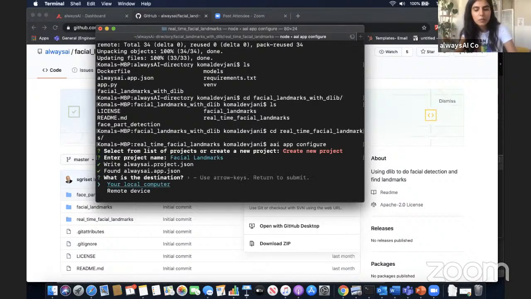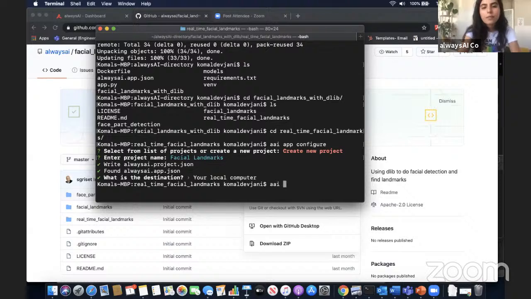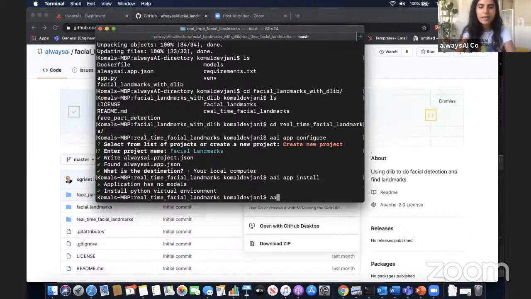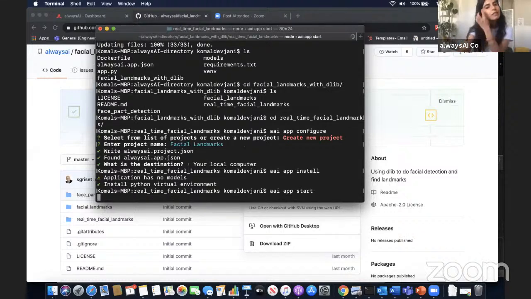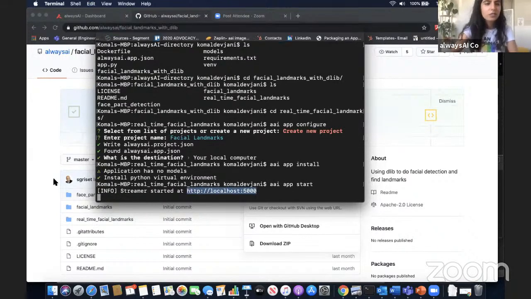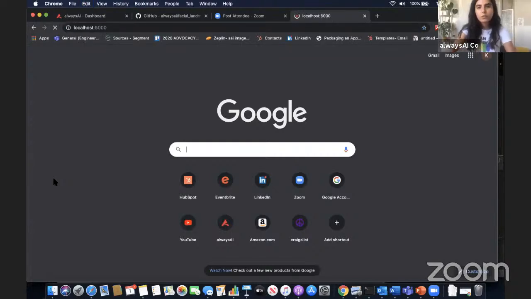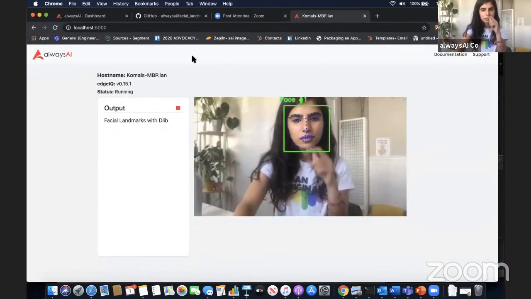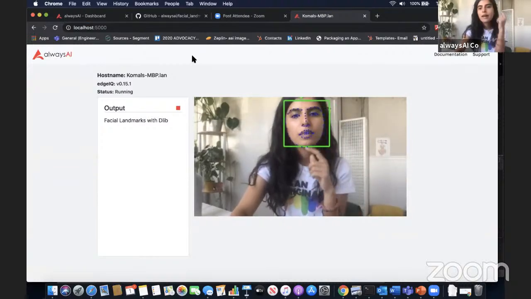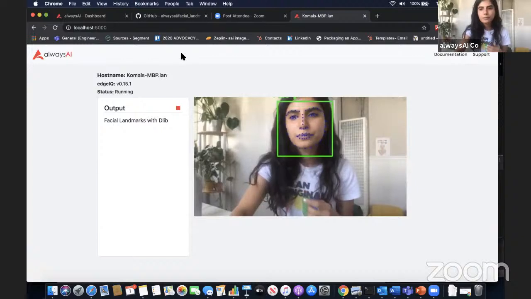And once that's done, we want to save this to our local computer. And then from here, we can go into AI app install, and then AI app start. So you can just try this out, right? I've shared the GitHub repo in the chat section, so feel free to check it out. And let's see if this works. And yes, you can see this can detect critical points on my face, like my nose, my eyebrows, my eyes, my mouth, and my jawline all the way around.